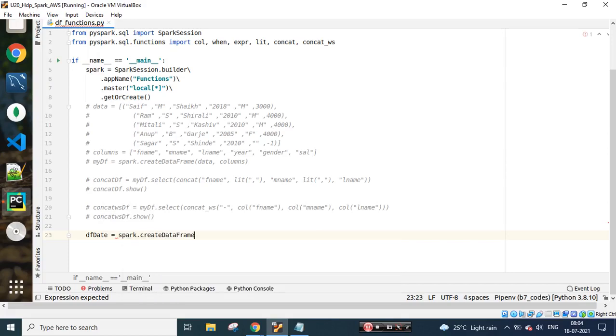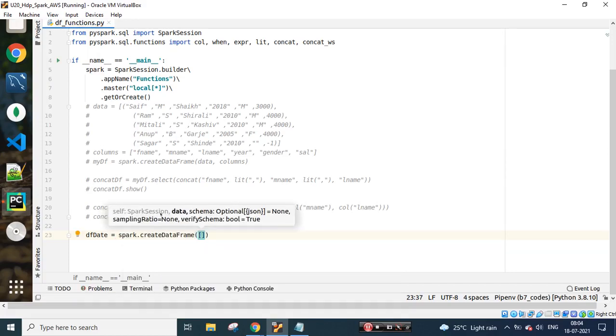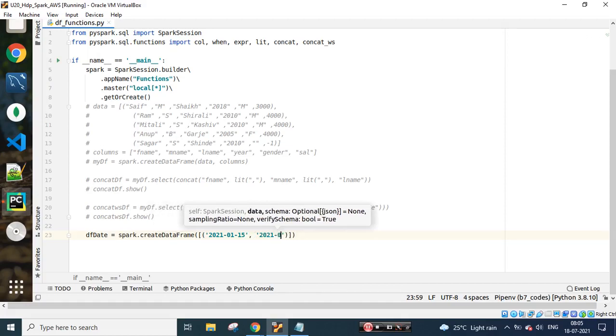So we'll say spark.createDataFrame. In this we are trying to pass the date. Let's pass any random date. Let's say the year 2021, and let's say Jan 15. This is one date which I am trying to pass, and let's pass one more date: 2021, February, 15. So two random dates I have given in this list.